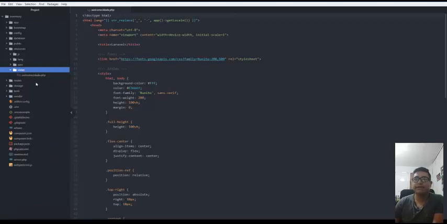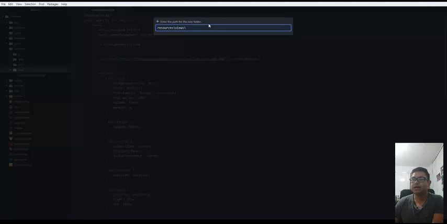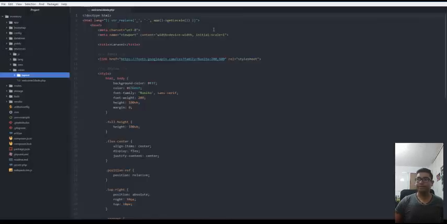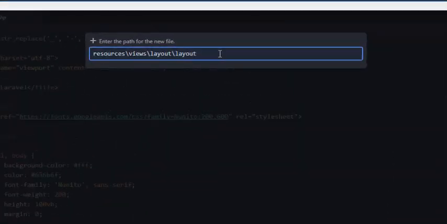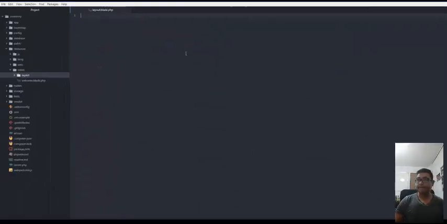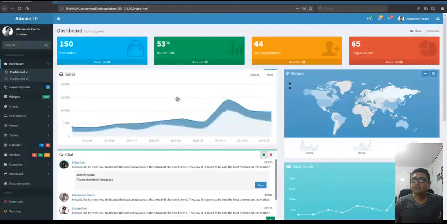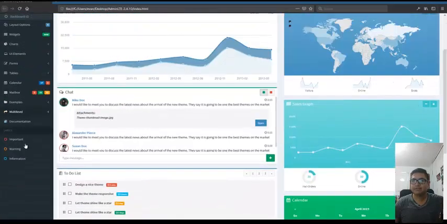First, we're gonna create another folder in here, a new one, and it's gonna be called layout. Okay. And inside this one, this is where we are gonna create our layout, our main layout. So, layout.blade.php. Now, once that we have this, you can see, this is what we are gonna have in our index.